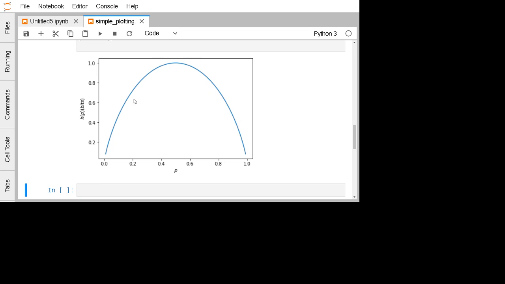And as the probability tends to 0 or 1, it drops quickly. You can compress it more and more as p tends to 0 or 1. And it's symmetric around 0.5. Okay. Any questions so far?